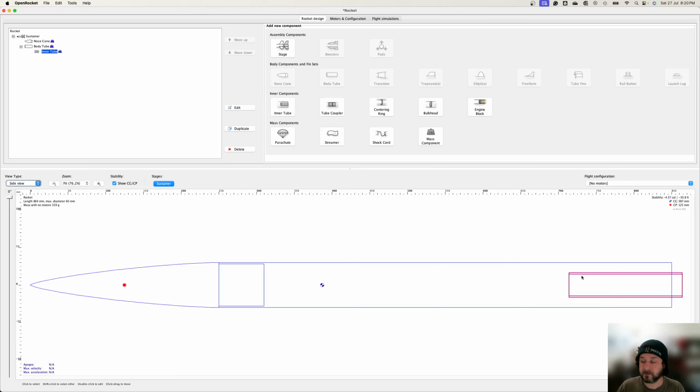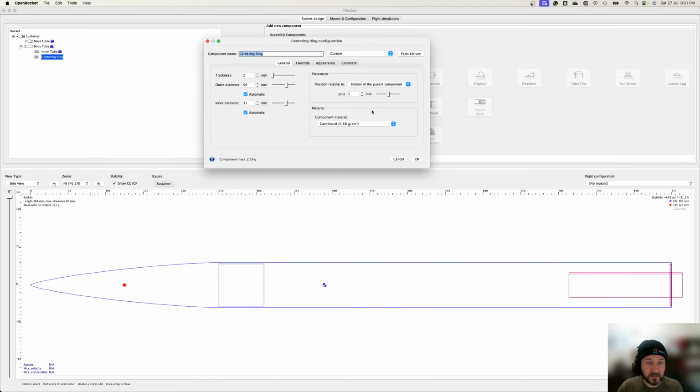Now, to fix the motor mount to the actual tube, we need to add these centering rings. Centering rings are donut shaped, and they'll keep the tube well centered in the rocket and also secure it in place. So what we do is we select the body tube again, and we go centering ring. Now again, OpenRocket is smart. It knows the outer diameter and the inner diameter of both circles, based on the inner tube and on the main rocket tube.